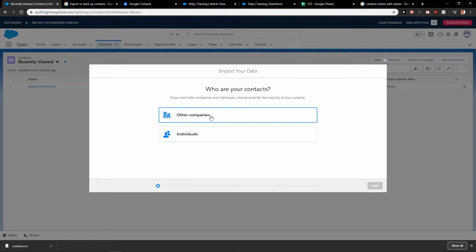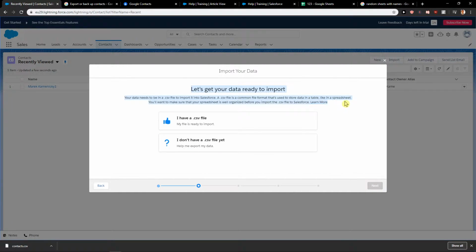And now, who are your contacts? If you have individuals or other companies, it's really up to you what you're going to choose. I'm going to click Individuals. Now let's get your data ready to import.